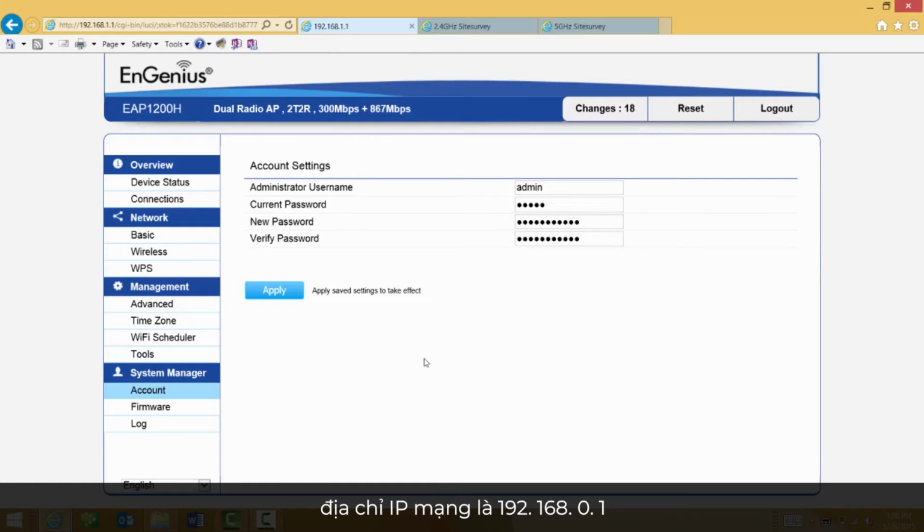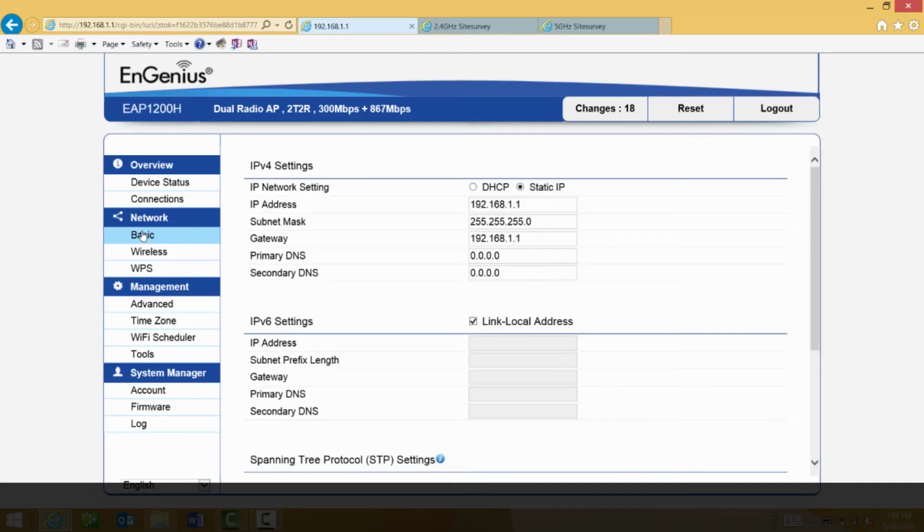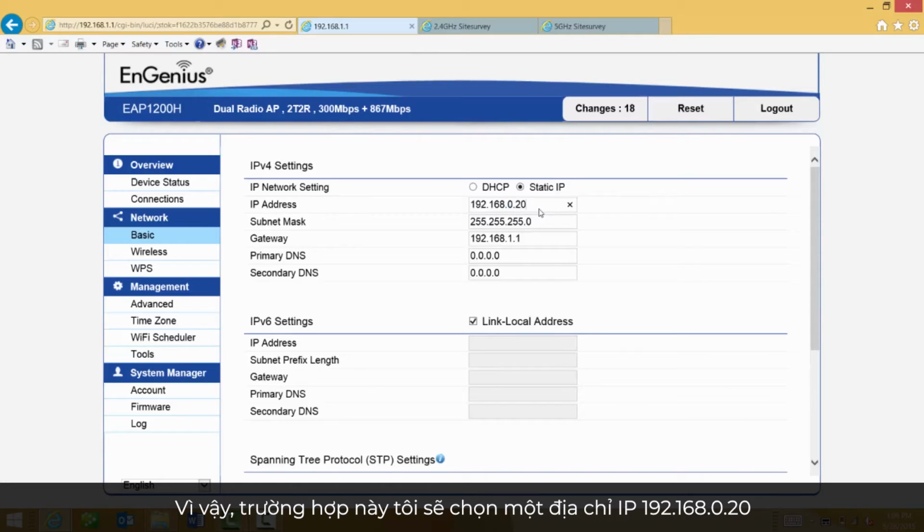The network IP address is 192.168.0.1, and the DHCP range is 192.168.0.100 through 192.168.0.220. So in this case, I'm going to pick an IP address of 192.168.0.20, so it will be outside the DHCP IP range of the router. Let's save.